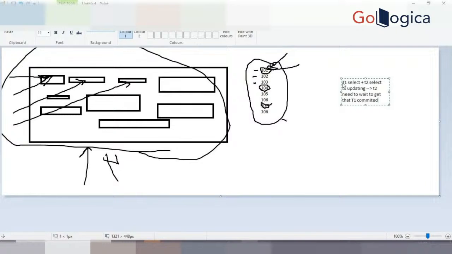Same like that. T1 is selecting, but T2 needs to update, at that time also T2 needs to wait. You got this? Yes, got it. So that is the thing. There is the row level locking. It's a deeper row level locking.